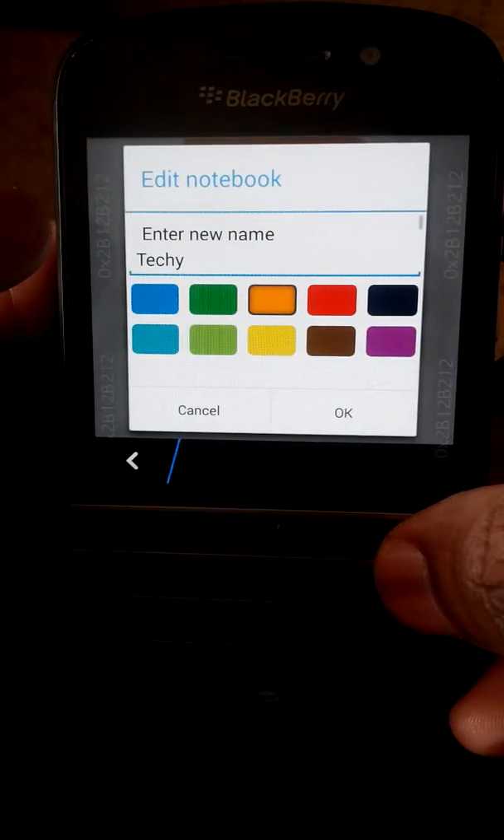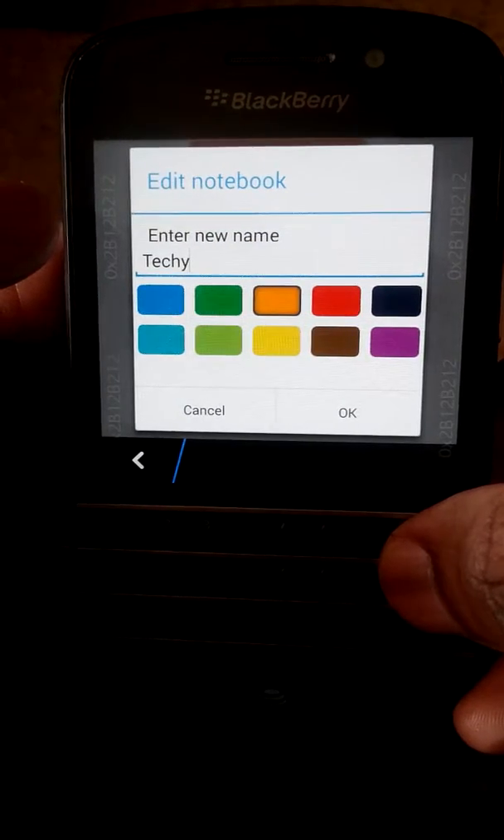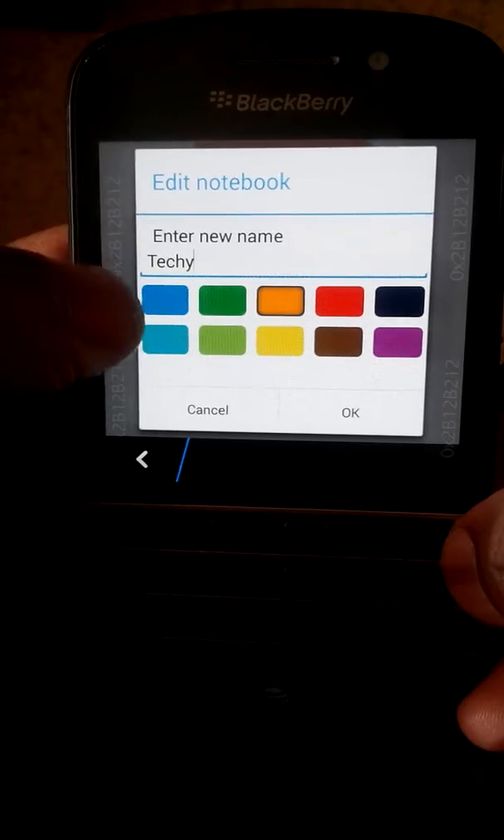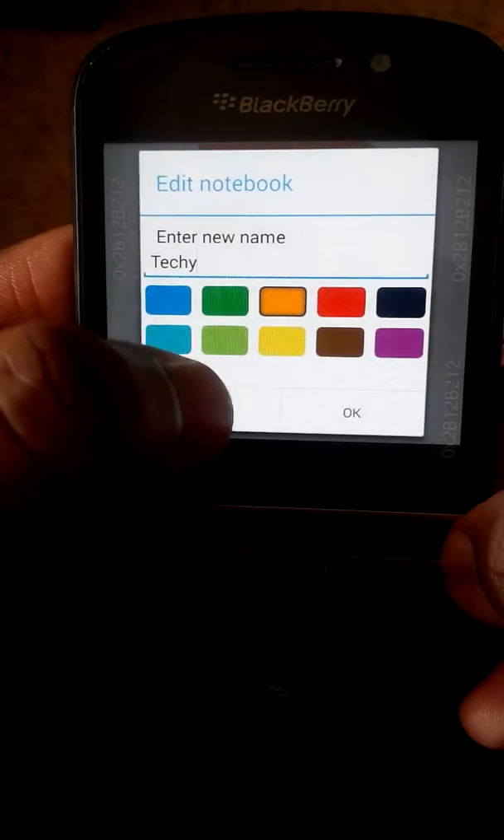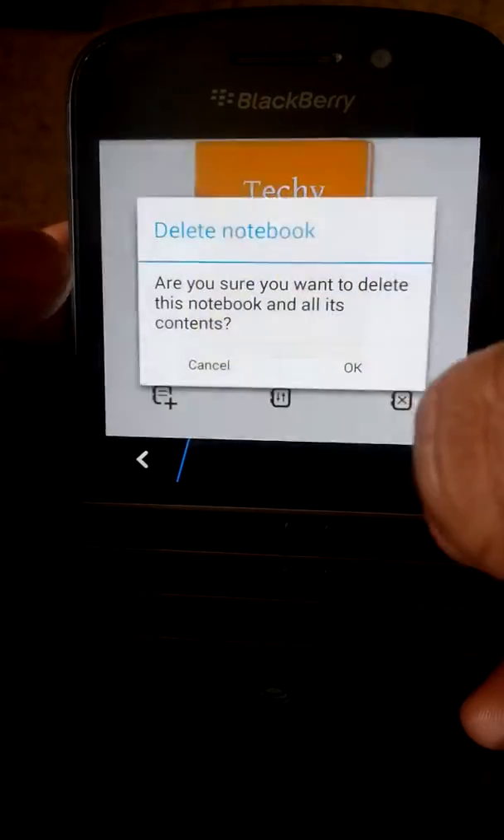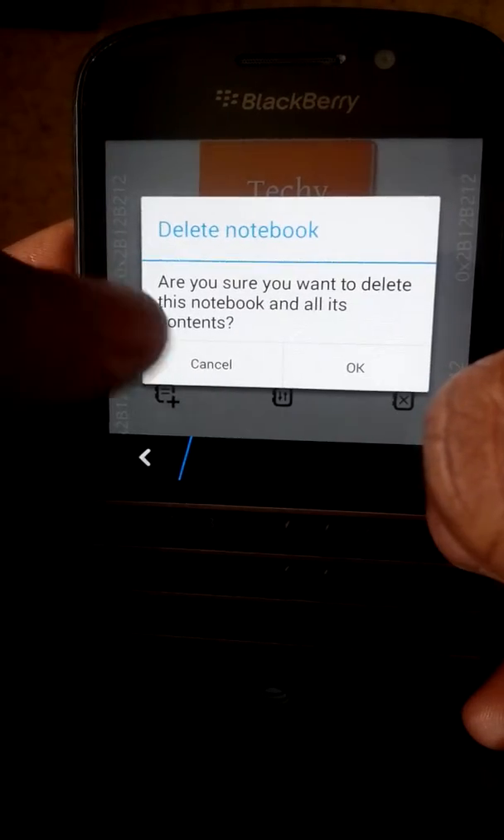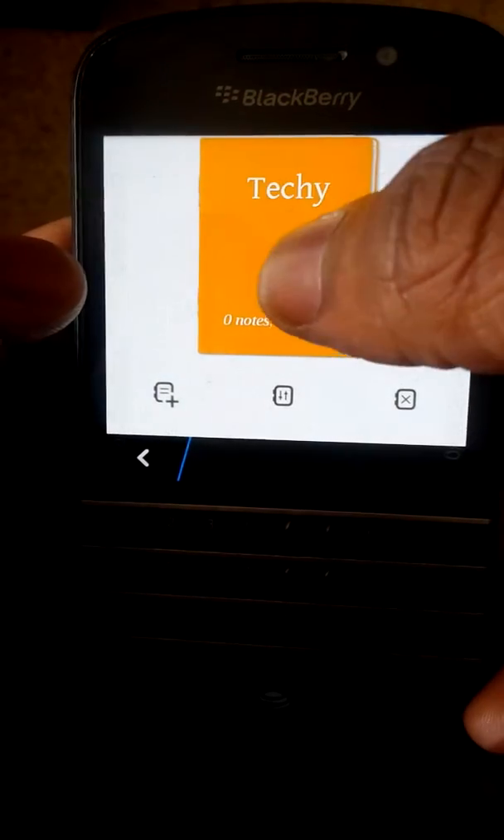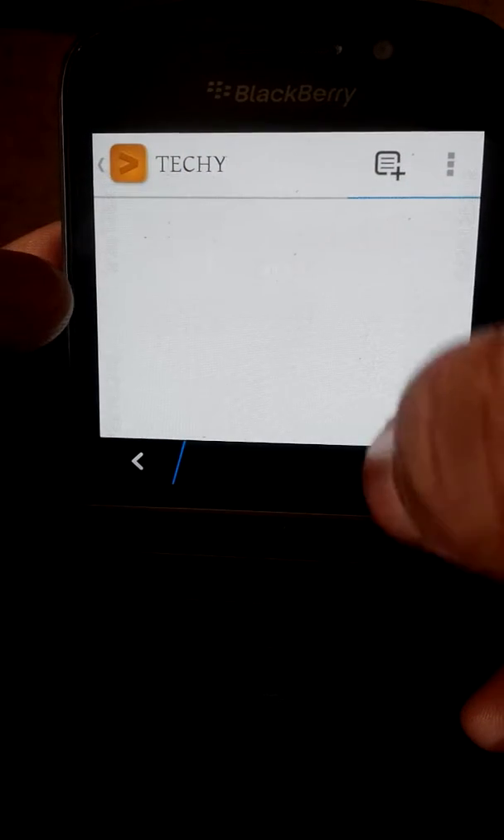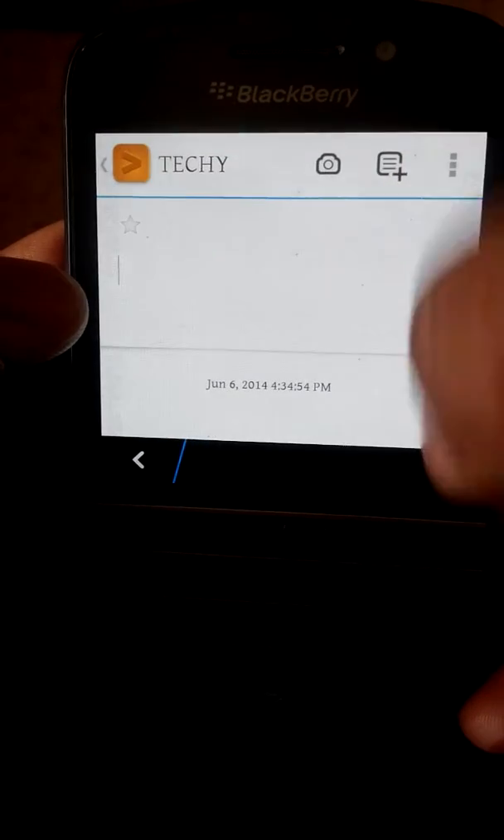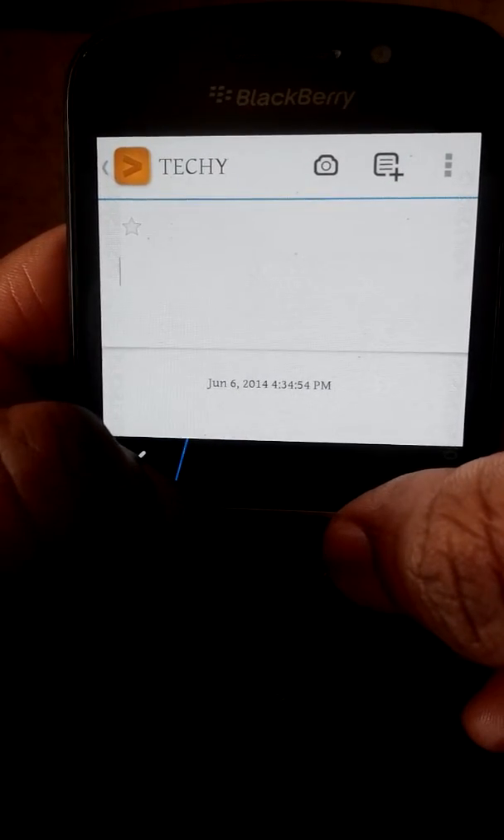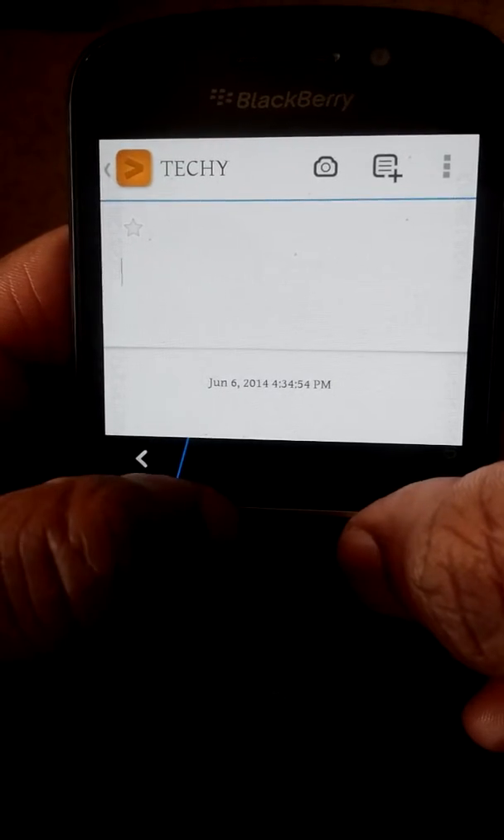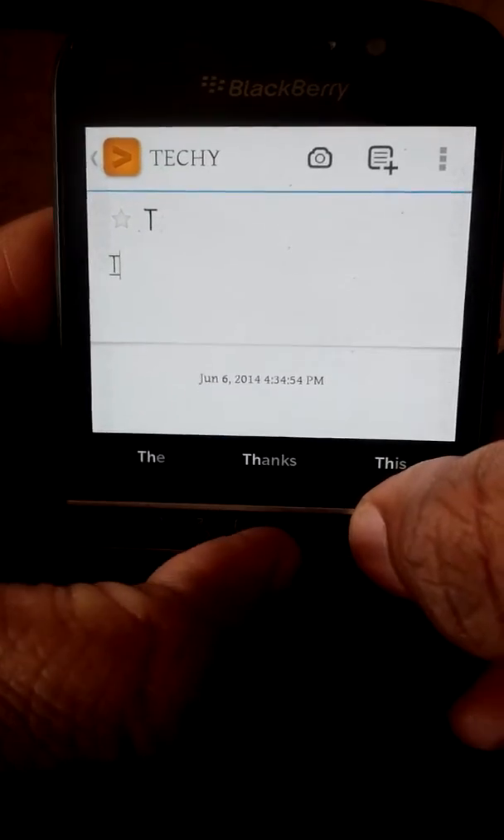Say if I'm not too confident in that name, I can always go in and change that by hitting the button that you just saw me click on. If I want to delete this notebook, I just simply hit the X and I can delete. Okay, so now we're just going to jump right into the notebook. Add our first note by hitting the plus sign up there, and then we're going to just type something. This is a test.